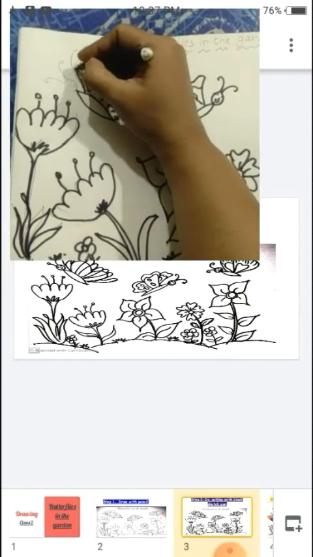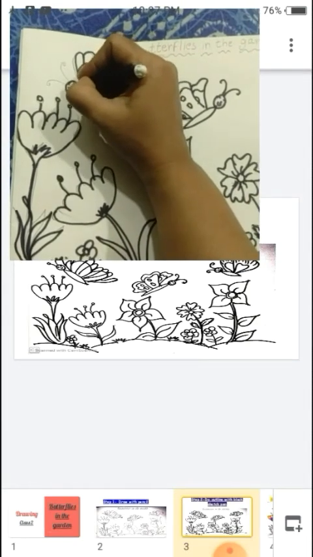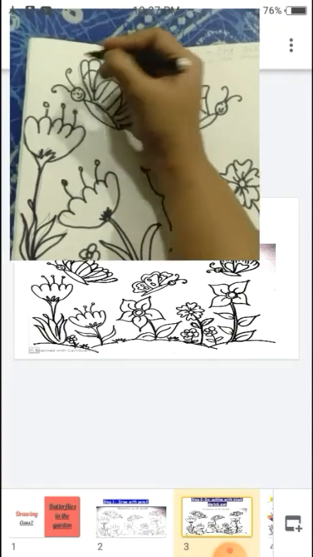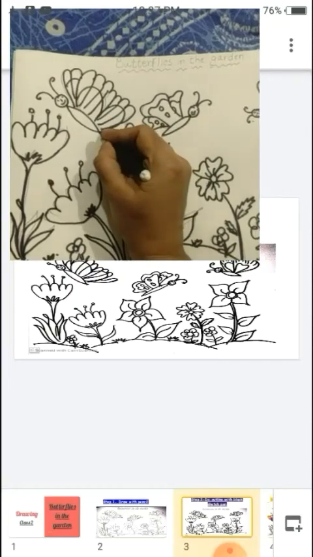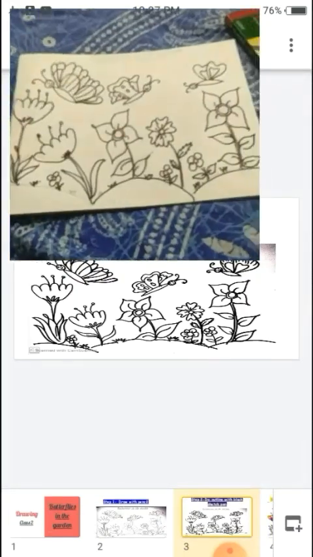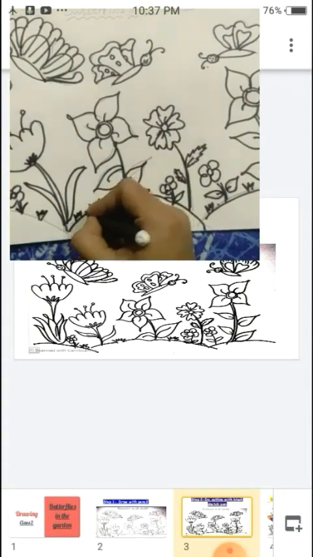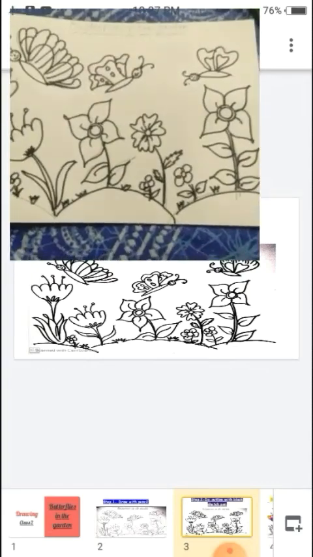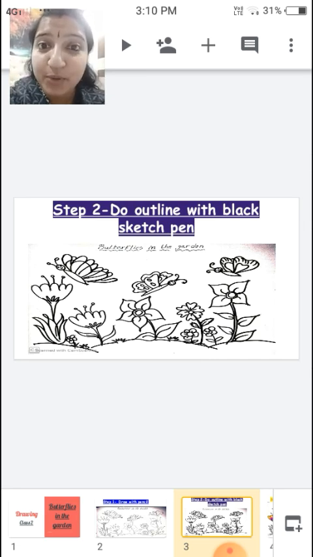Okay students, okay, this way I completed doing the outline. I hope you understood how to do the outline. Yes? So students, this way we completed our first part. Okay, first you have to draw with the pencil, then you have to do the outline with the sketch pen. And in the second part I will show you how to do coloring.